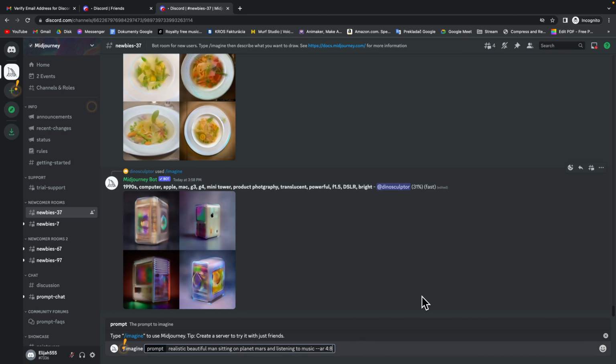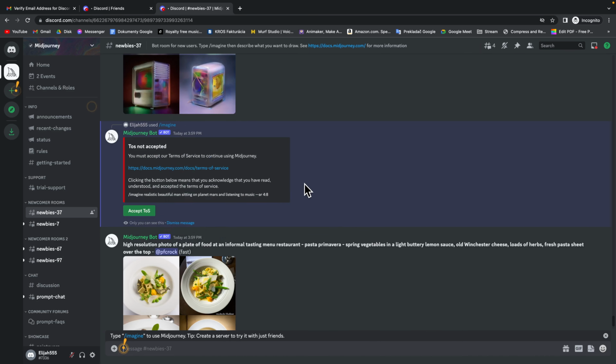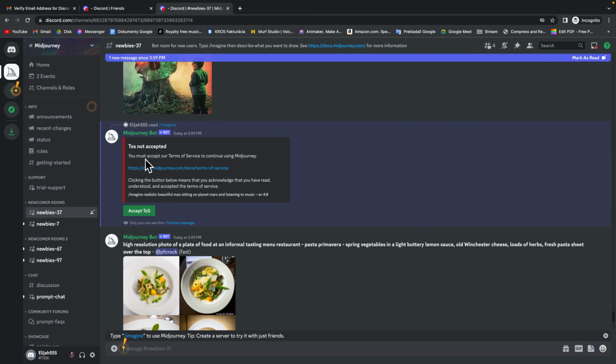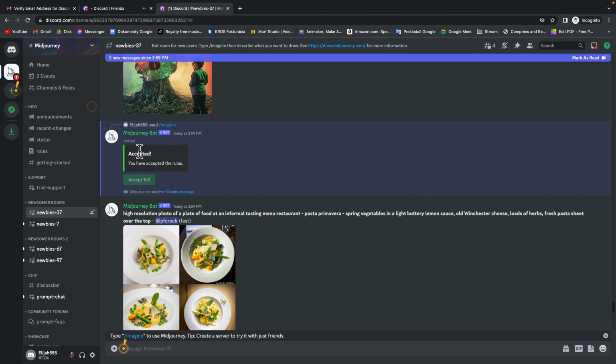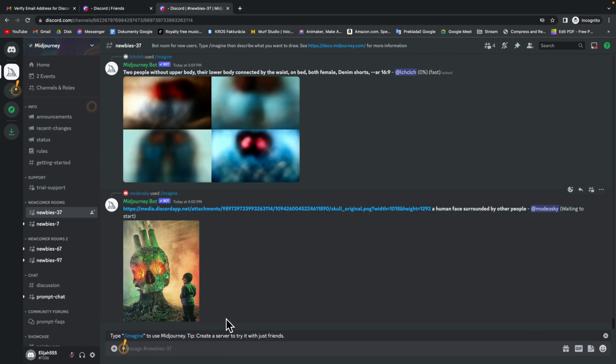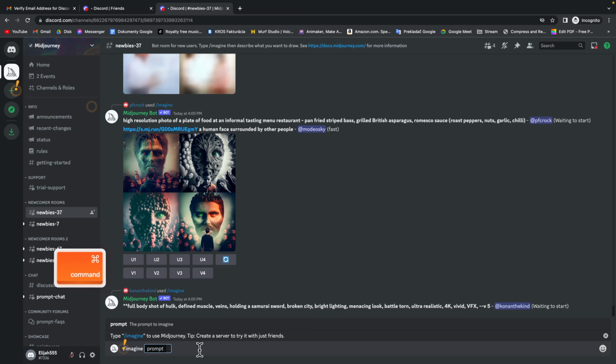And then when you're done, you just simply click enter, and then as you can see, it will prompt you to accept their terms of service to continue using Midjourney. So you have to click on accept TOS, and when it's accepted, then simply go ahead and type your command again. And then press enter.